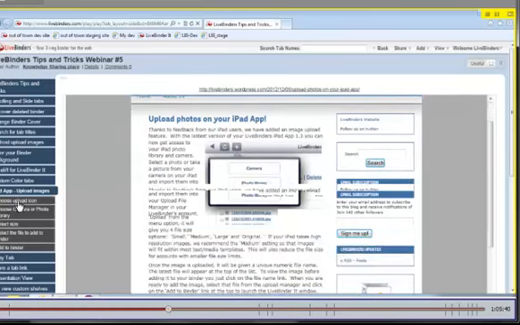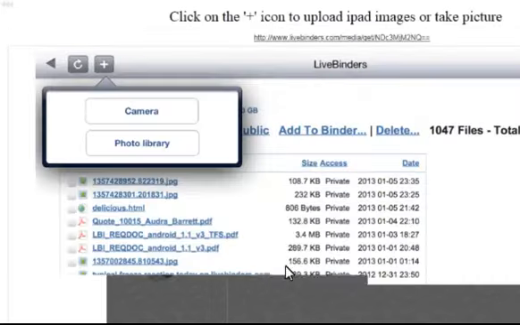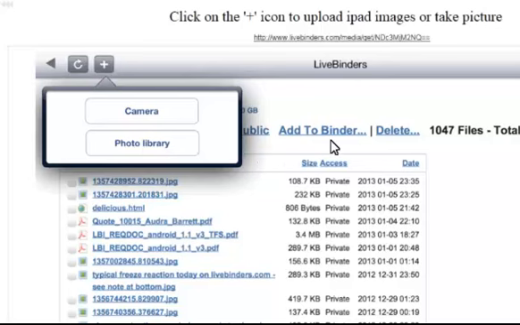So what you would do is when you launch your iPad app, it gives you, this is a picture of my LiveBinders account. You can look at all your binders, you can look at all your custom cells, and then there's this new icon called My Uploads. So you would click on that, and then it would open up your Upload Manager in the iPad app, and you would click on this little plus icon, and it will open up a little dialog box that says either I want to take a picture and add it to my binder, or I want to grab it from my photo library.